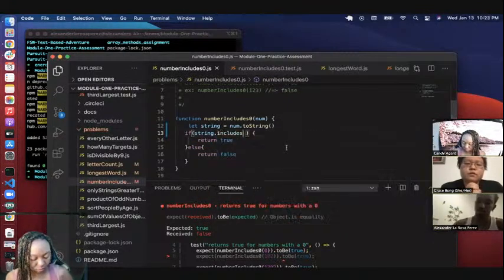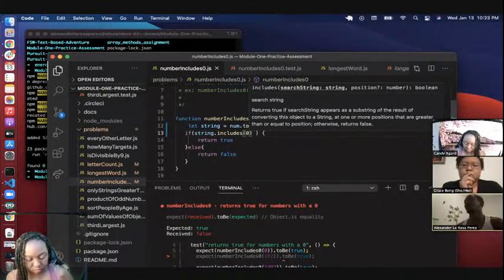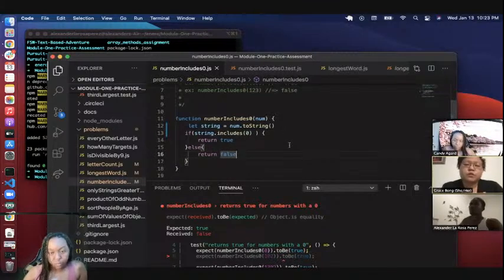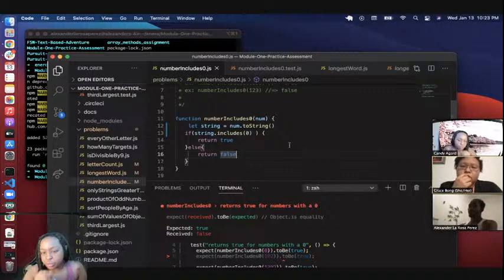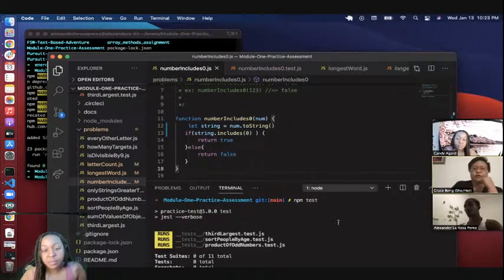And parentheses 0. But 0, do we put it as a number or as a string in that case? Yeah, number's totally fine. But that's why we turned the number into a string, because we want to use the includes method. It's just easier, and it only works with strings. It's a string method. I think it's also an array method. And we're saying, does the string have 0 in it?